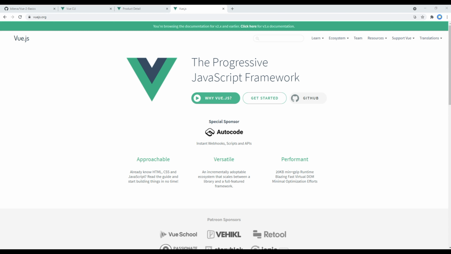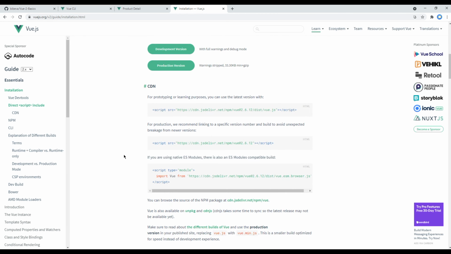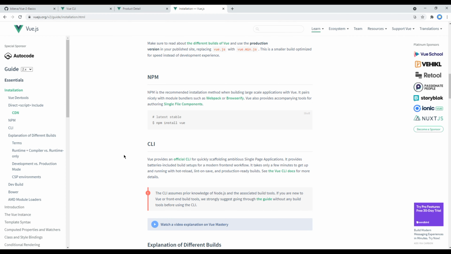Vue.js is an open source JavaScript framework which is used to build user interfaces and single page applications. In order to work with Vue.js, we can use CDN, npm or Vue CLI. For this tutorial, I will use Vue CLI.